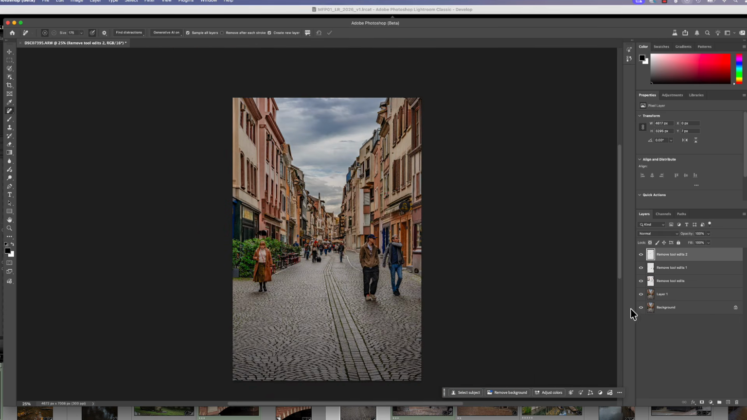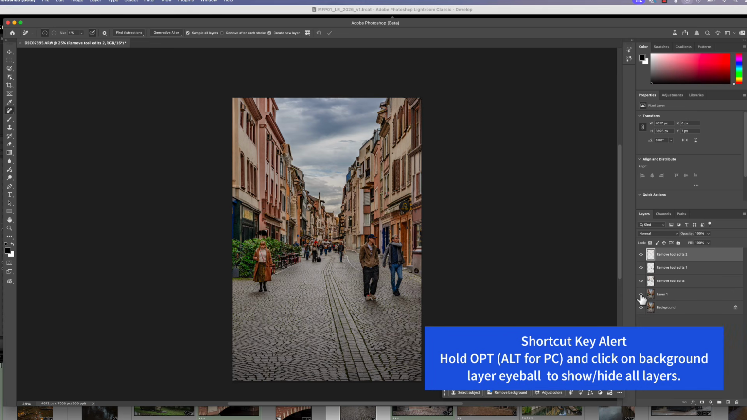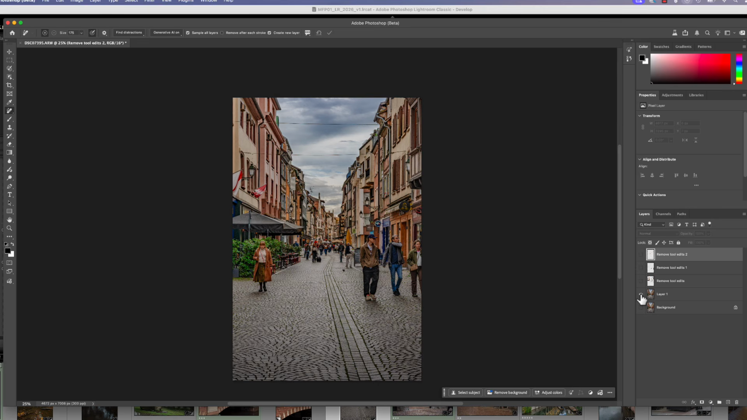Let's size this back down. Let's hold our Option key and click on the background or the layer number 1. That will turn everything off above it. Option or Alt, press, and it turns everything on, everything off. So this is without the distractions, with the distractions, without the distractions. It's done a pretty good job of removing everything and giving us a really clear scene.